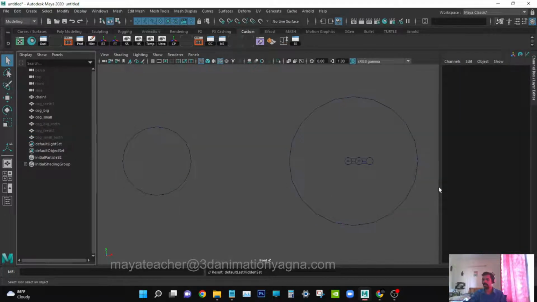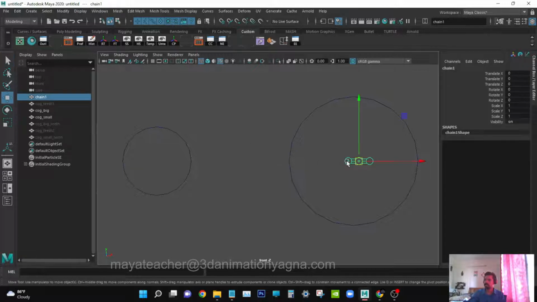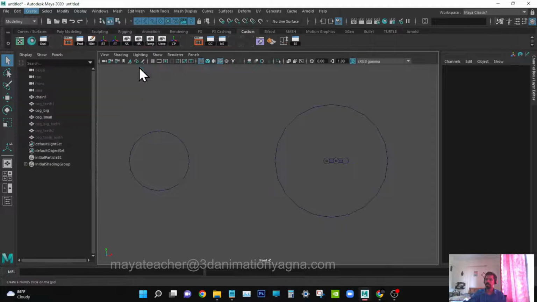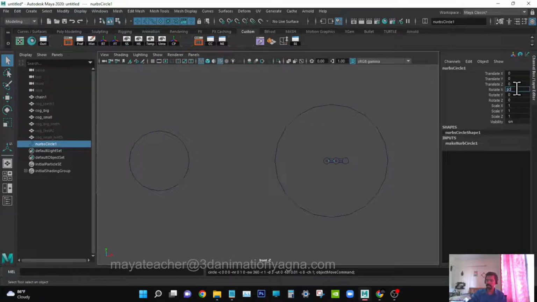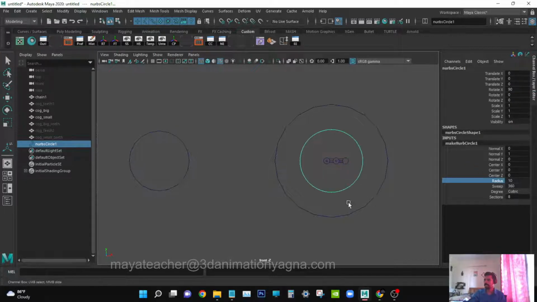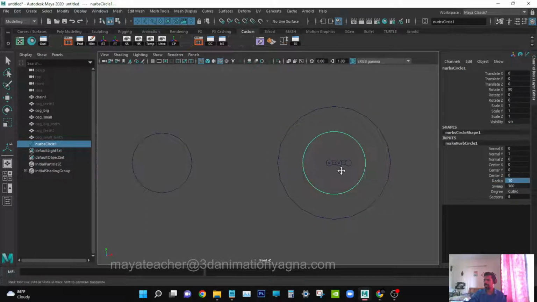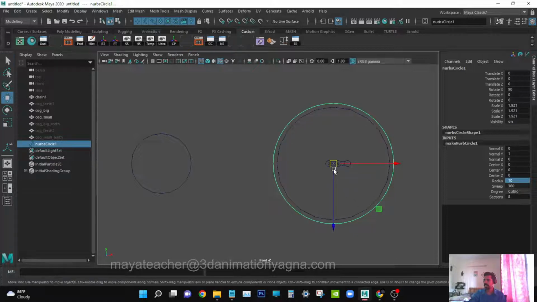For now, what I'm going to do is create a curve, NURBS primitives, circle, rotate it 90 degrees in X, and increase the radius to 20 or something. Scale it down a bit. Here the radius won't go beyond 10, so let's use the uniform scale. I'm scaling and keeping it here like this.